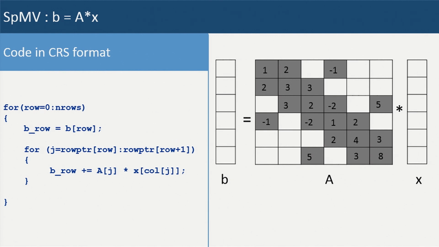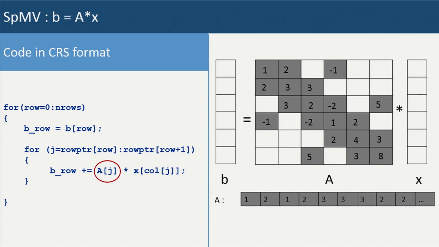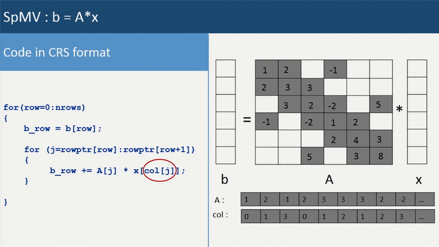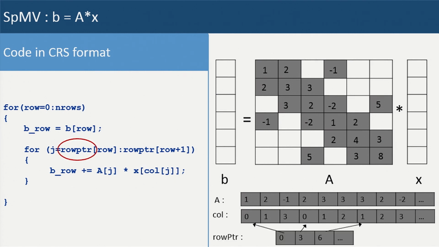In this format, we store values of the matrix consecutively in row major order. Now, due to this compression, as we lose the information on the position of non-zeros, we use a column index array to determine the column position of each non-zero. And the position of the row is determined by a row pointer, which points to the first element in each row.